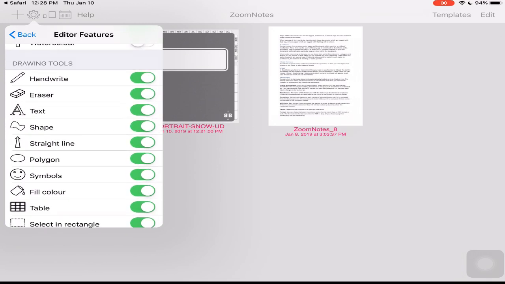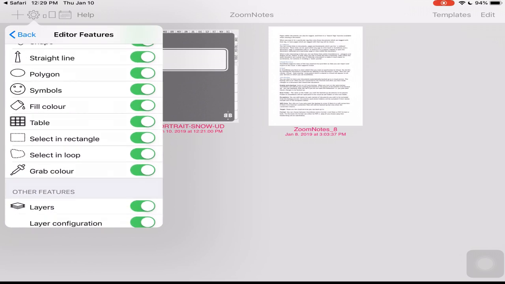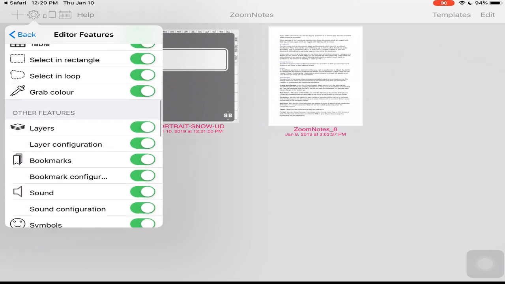And then the drawing tools, you can have your handwriting. So that means using your pencil to draw with or to write with. My eraser, my text, all of these I pretty much left on because probably at some point I will eventually use them. But if you know that you are not going to use them, then you can just turn them off and it will take it out of your toolbox, is what I'm calling it.